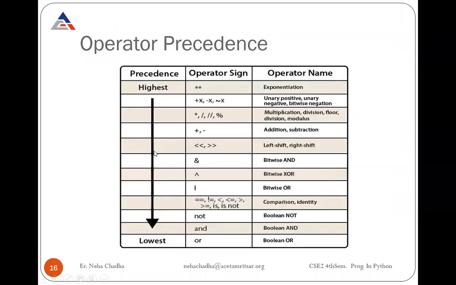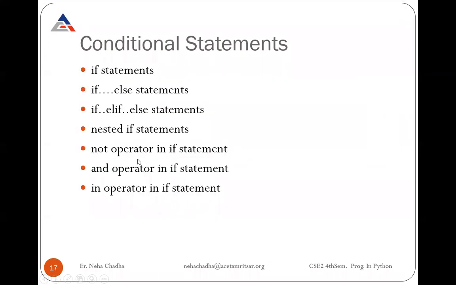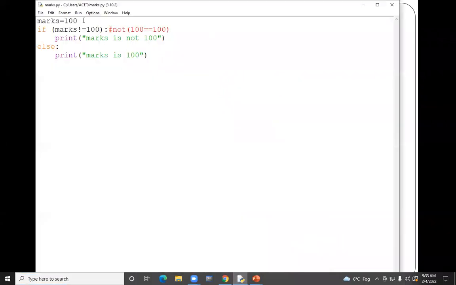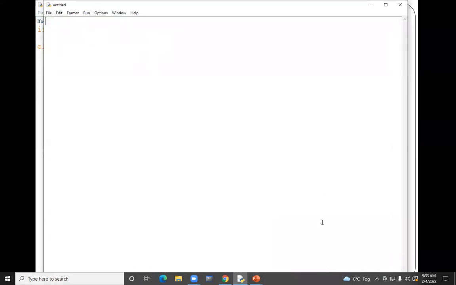Next is the and operator in the if statement. Again, I will write one code over here. Okay. I will make one new file.